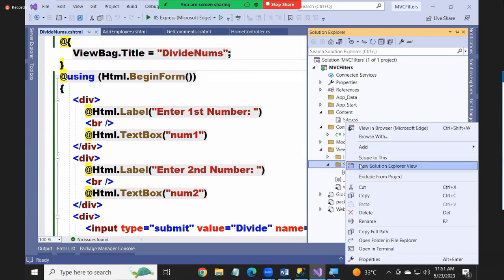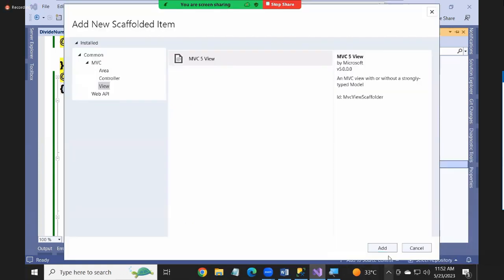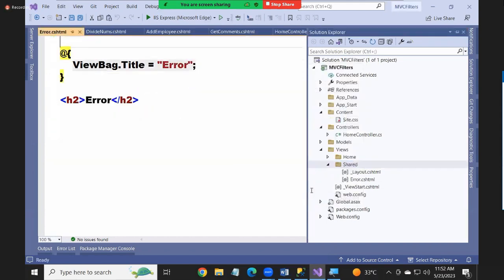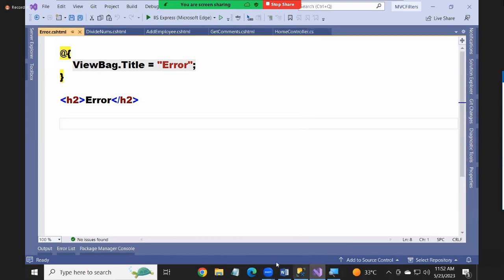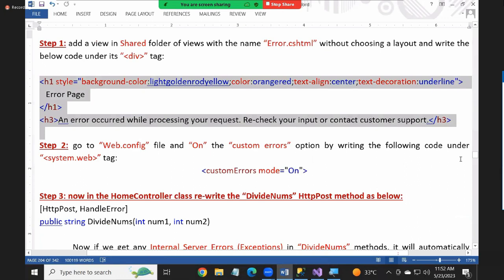So right-click on the Shared folder, add a view. Let's name it Error.cshtml. Just creating a view now. Are you clear? Okay, just a view is created. Now in this particular view, I am writing some content.